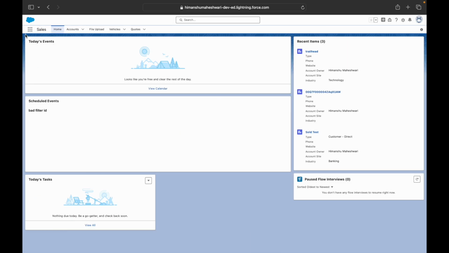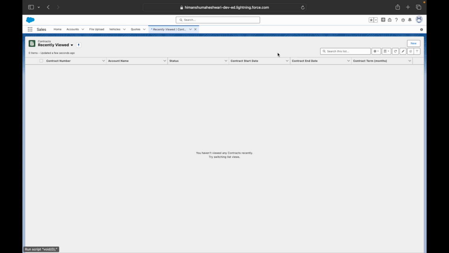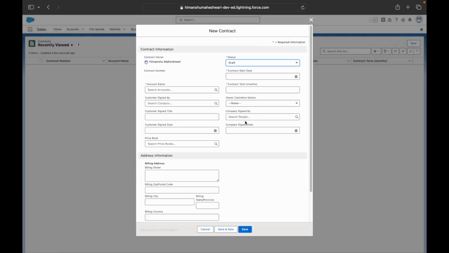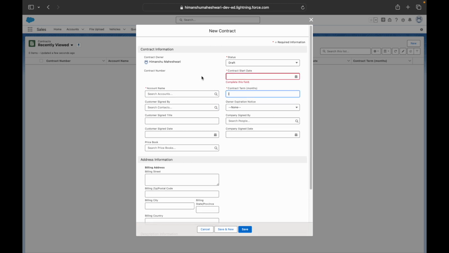I am on the Salesforce org and let's take a look at the object first of all. So we have the contract object. Let's search contract. This is right here, and if I click on the new button, you will notice that we have something called customer signed by. Let's take this as our contact reference. This is the customer, this is the contact. So you have a start date, you have a contract term, and all of these fields.